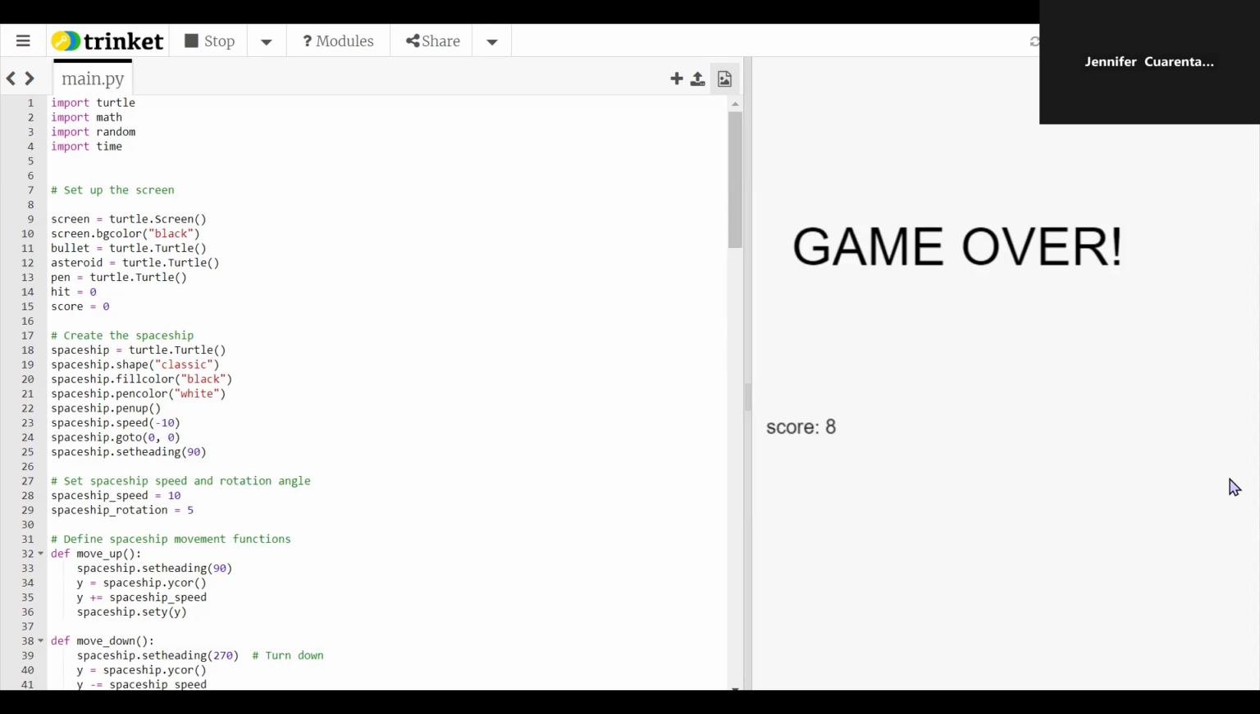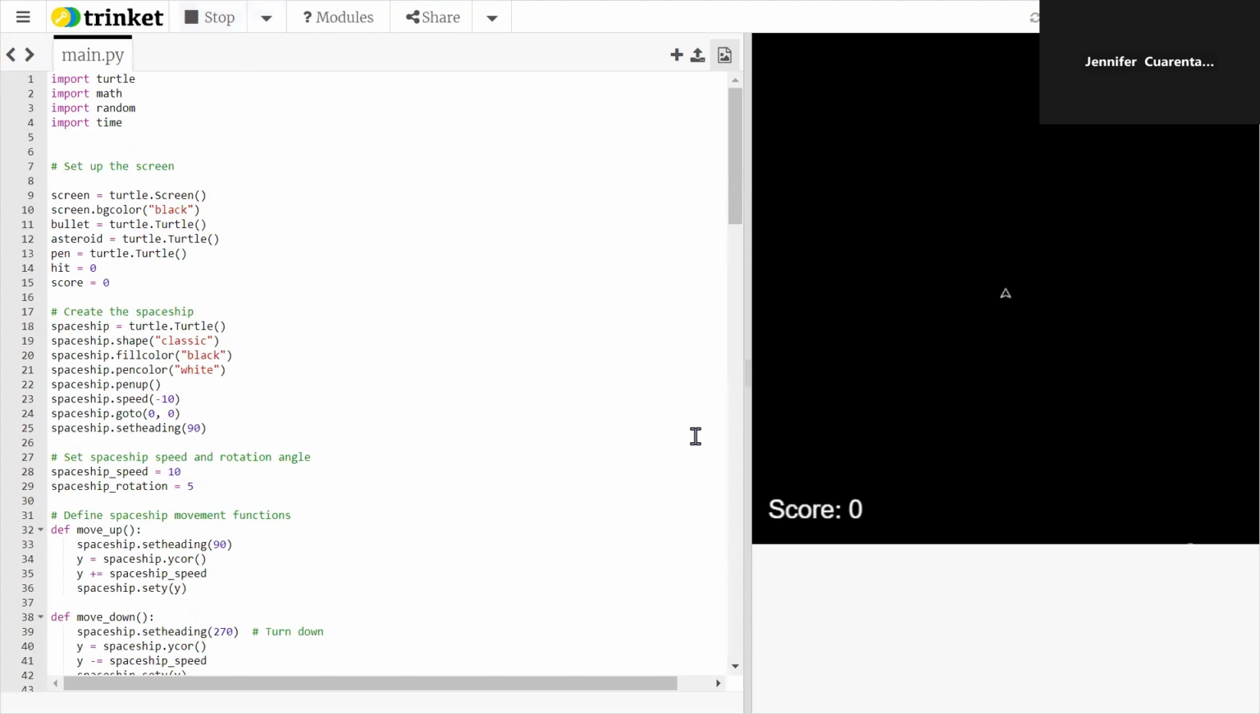In today's project, we're looking at Katerina Schretter's project. Her project is based on the Asteroid arcade game, and the goal of the game is to get as high of a score as possible while trying not to get hit. So let me go ahead and run this again.